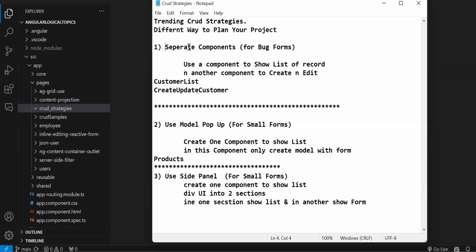Consider the first scenario: if we have big forms, let's say around 20 to 30 fields in your form. Let's say a customer component. In the customer form, you have around 20 to 30 fields, starting with name, address, something. So many fields are there. If you have 20 to 30 fields, or even more than 10, what you should normally do is create two components. One component to show the list. Here we will have a table to show all the records. Second component we will create to create and update, which means here we will have the form.